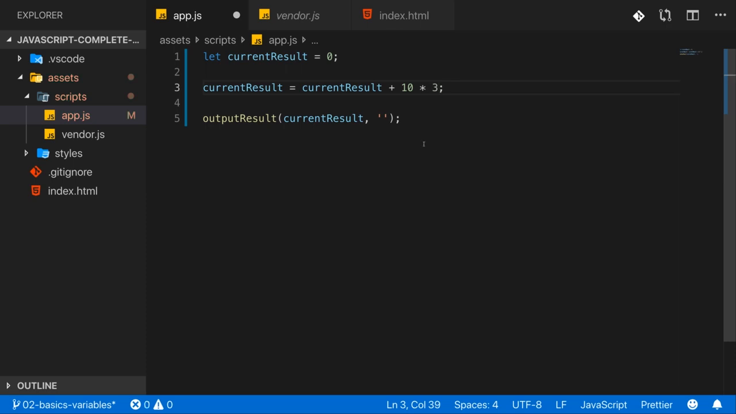And JavaScript by default follows normal mathematical rules, where it will now first execute 10 times 3 and then add this to current result. You could change that order, however, by adding parentheses, just like you do it in math. If I add parentheses around that, now JavaScript will first add 10 to current result and then multiply the result of this with 3. And of course, we can then also divide this by 2 and subtract 1, or whatever you want. You can have any mathematical operation here, and you can use parentheses to group the different mathematical calculations together if you need to do that.